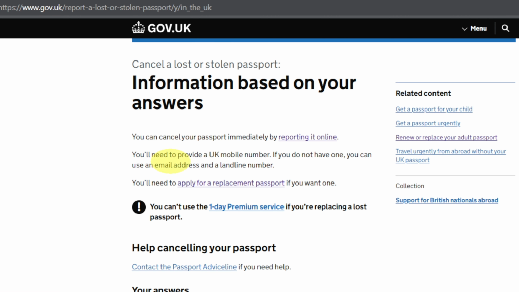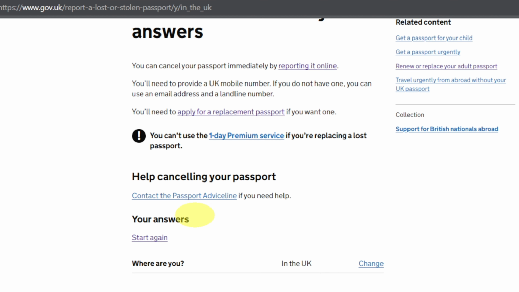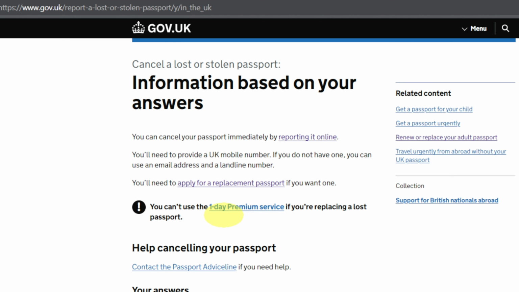Then after that, it will give you all the details. You can't use the 1-day premium service if you are replacing a lost passport. So what we are trying to do first in this video is report it online, and then after that we will apply for a replacement passport. But just now I'm reporting it online, so I'll click on this link.